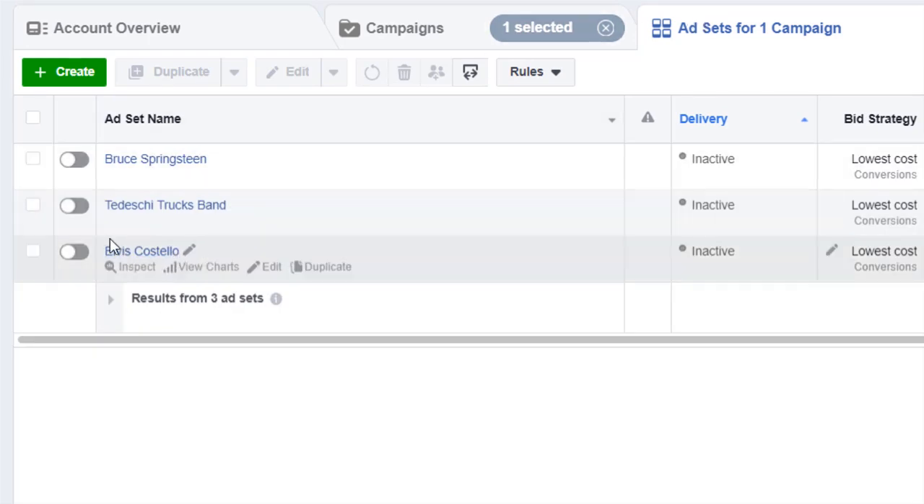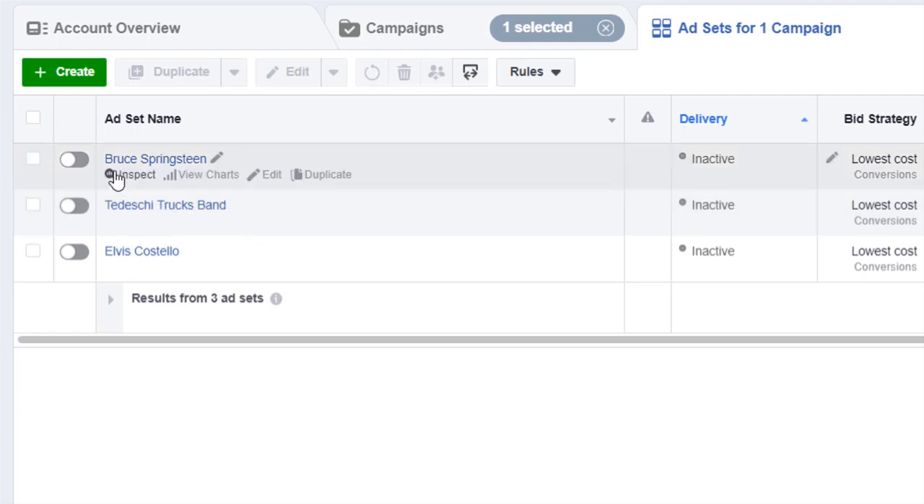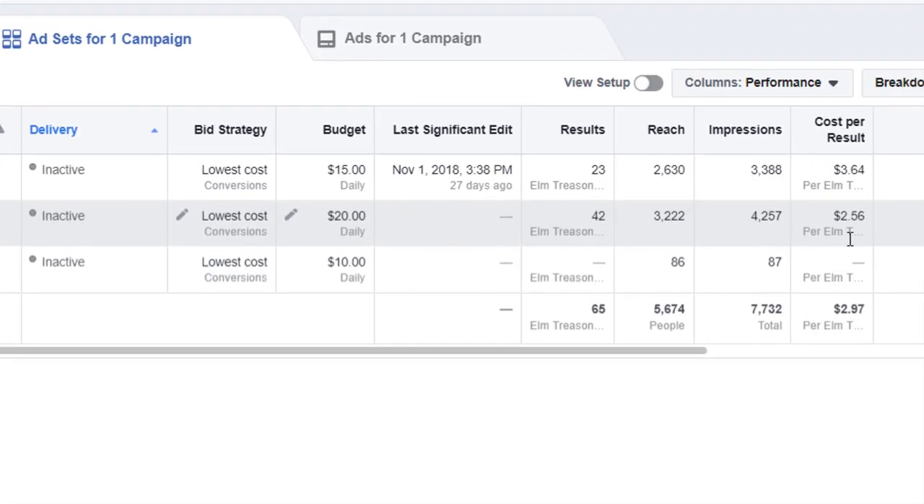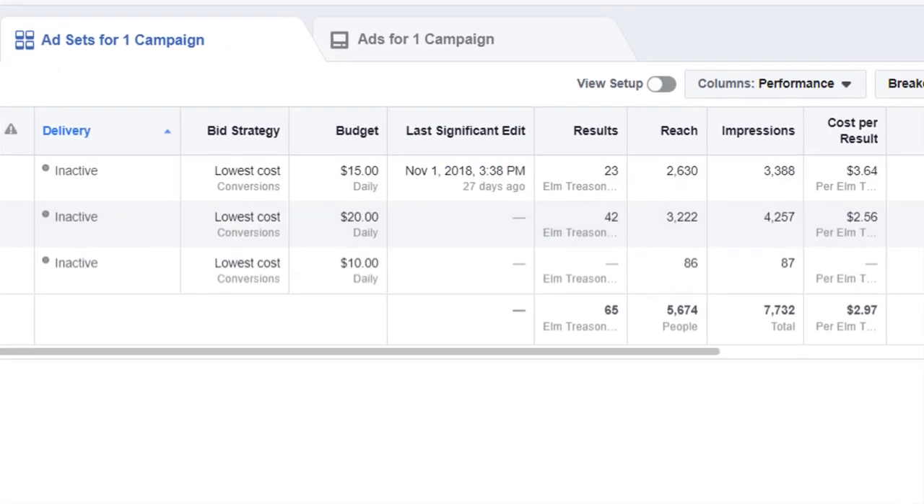I tried Elvis Costello again, added some other options. This time I went for Bruce Springsteen. I added Tedeschi Trucks Band. This one did pretty good. It was the cheapest of the three, $2.56. So I did the same thing.